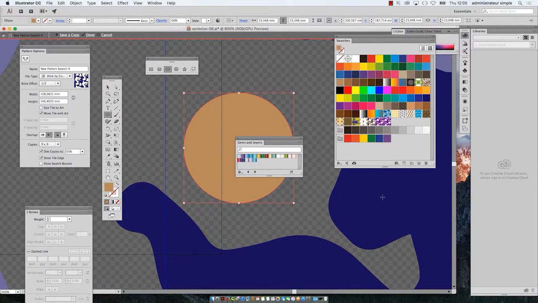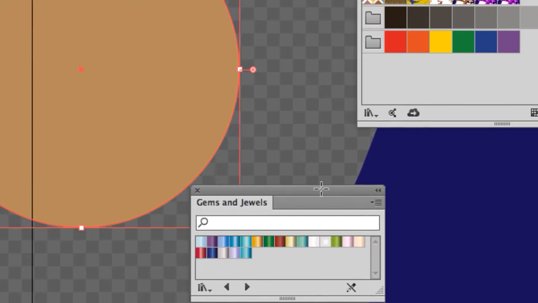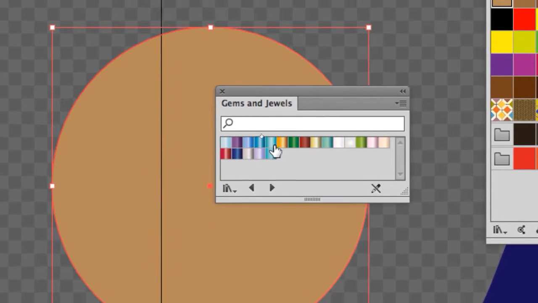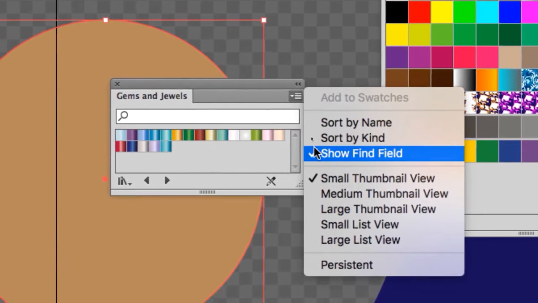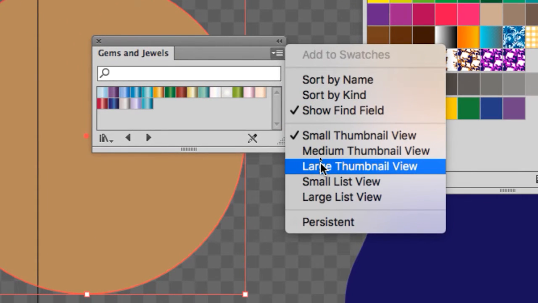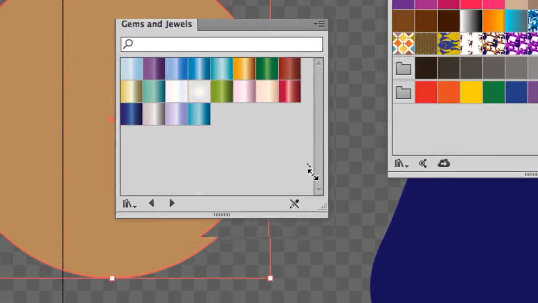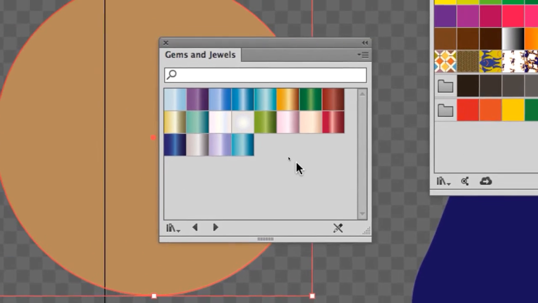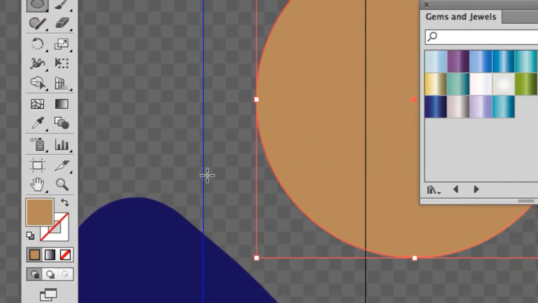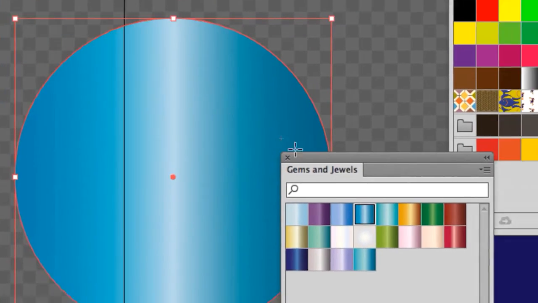And a gradient panel opens with small swatches, but I will increase the size by going through the menu of that new panel and choosing large thumbnail view, increasing the size of the panel with the lower right corner. Okay. So you may put one of these gradients into the shape, which is still selected.